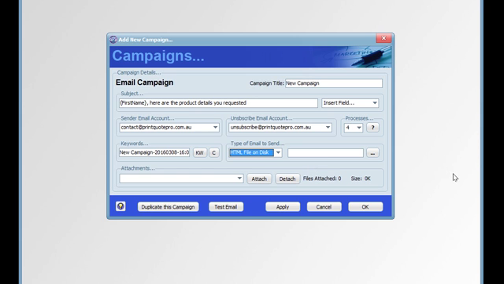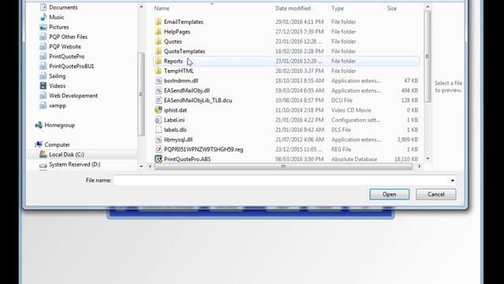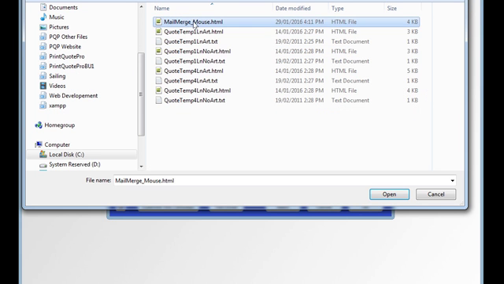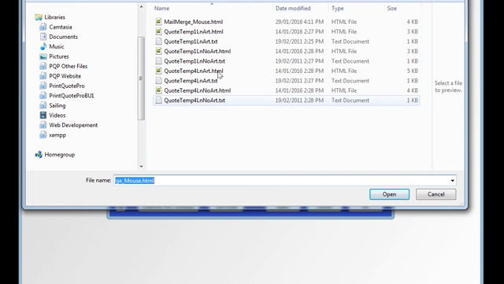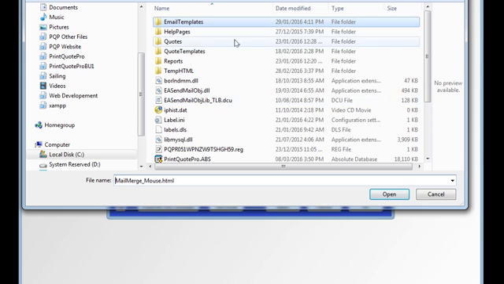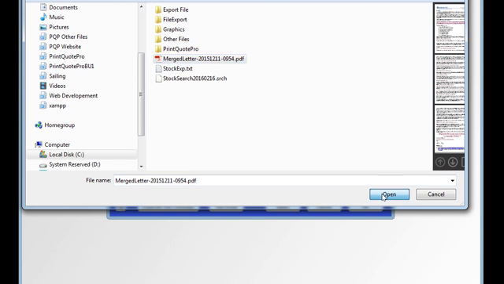So we choose the HTML document by clicking on the ellipsis button, and we navigate to the email template. We also have the facility to attach files to the campaign email. So click the Attach button to select a file on the disk you wish to attach to the email.